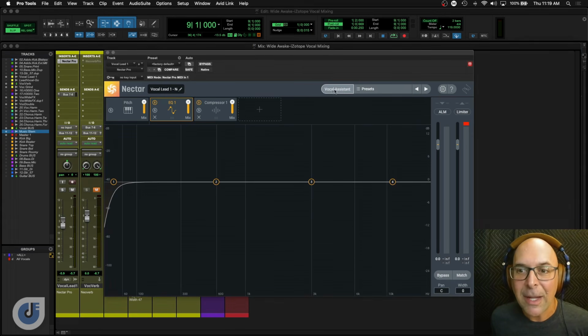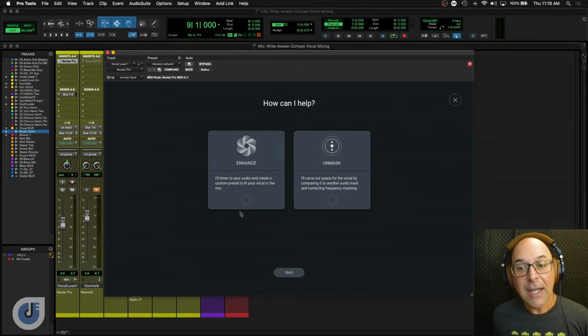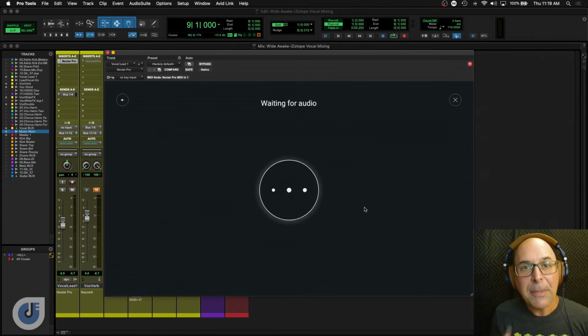So to get started doing that, I'm going to choose Vocal Assistant. Now I want to enhance the track and choose Next. And simply play your audio back, and it'll begin creating that vocal chain for us to get started with.